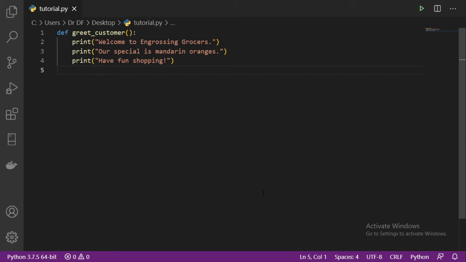But now, what if the special of the day varies from day to day? For example, if we have peanut butter as the day's special, we should change it here to peanut butter. But now we want our code to be more flexible. So for this, we use something called parameters. So what are parameters? A parameter is actually a variable inside of our function.